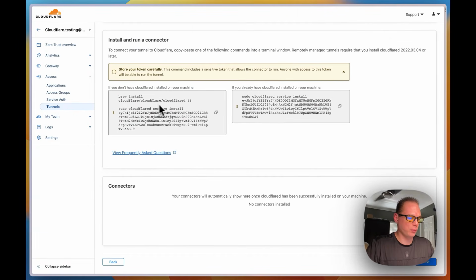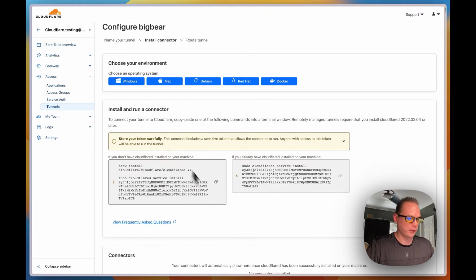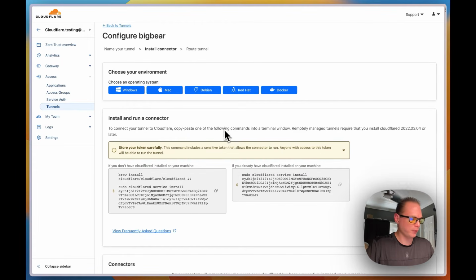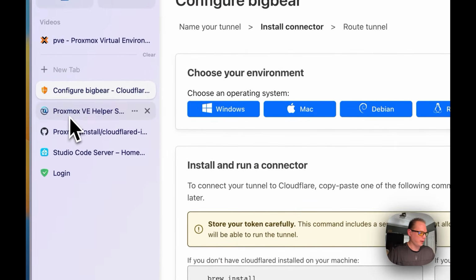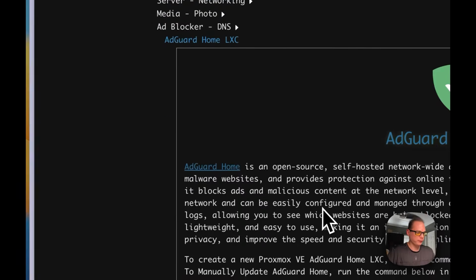So you have two options here. You can install it on your current machine that you're running this on, or you can install it on a machine that's already running. And we're going to use this option, but you can also choose the environment up here: Windows, Mac, Debian, Red Hat, Docker. Okay, I'm going to leave this right here, and let's come back to it. But let's go ahead and start up the Proxmox server.